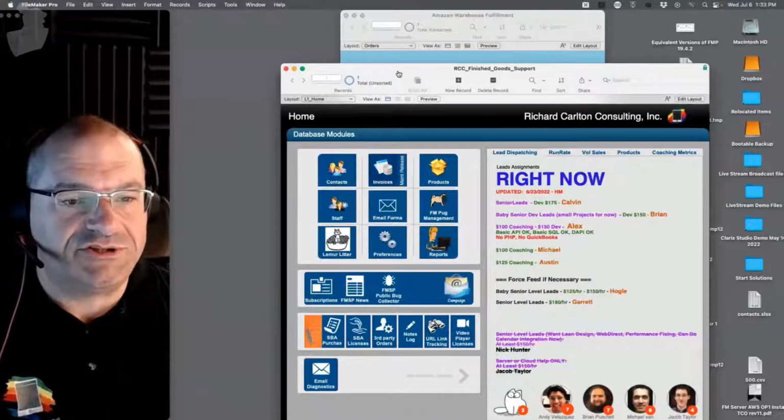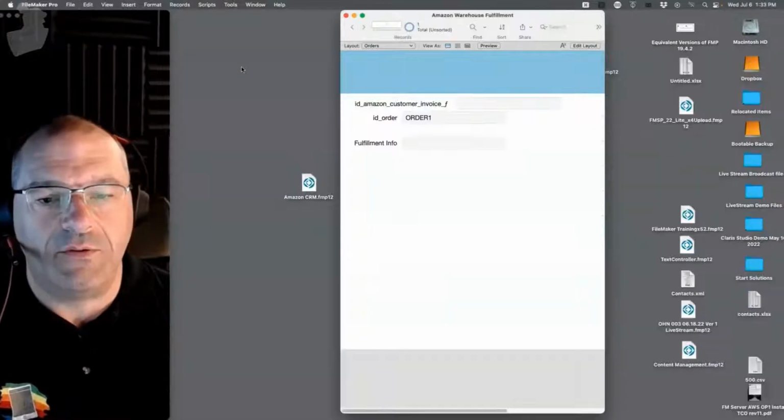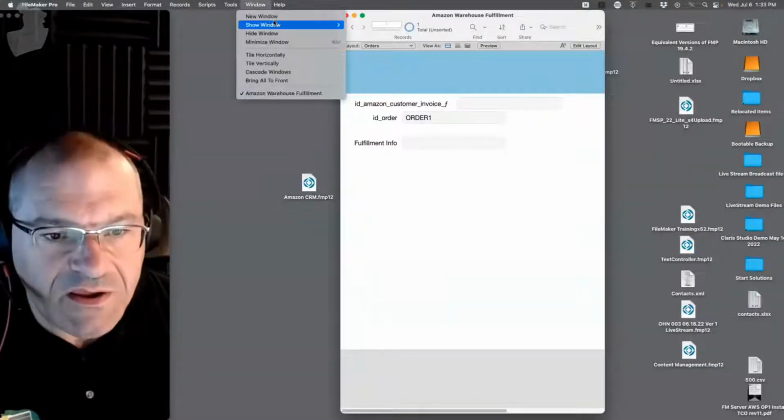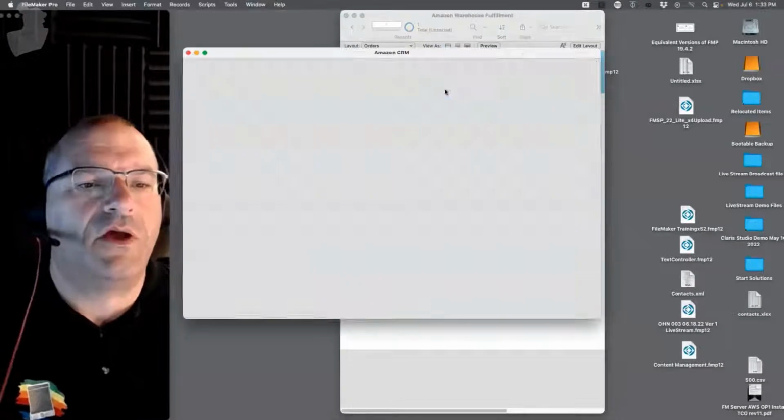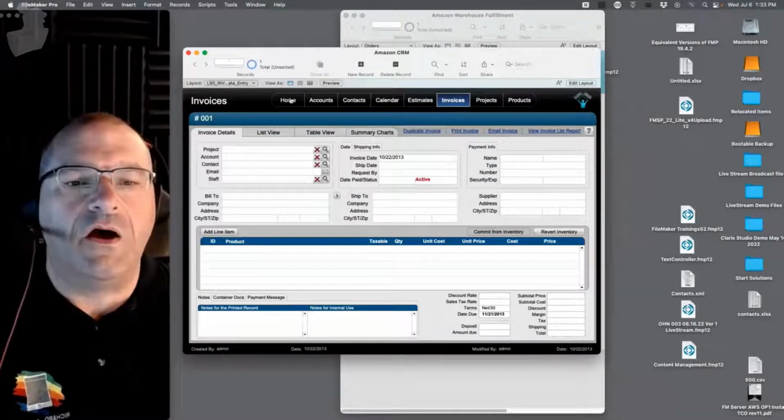So I go over to invoices over here. Is there even an invoice in here? No, that's an old system there. That's a different one, that's finished goods. Hang on, let me see here. Amazon CRM, there we go. Invoice, here we go. So there's no invoices on here.